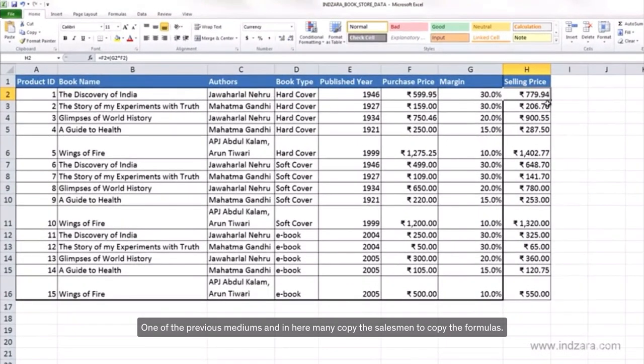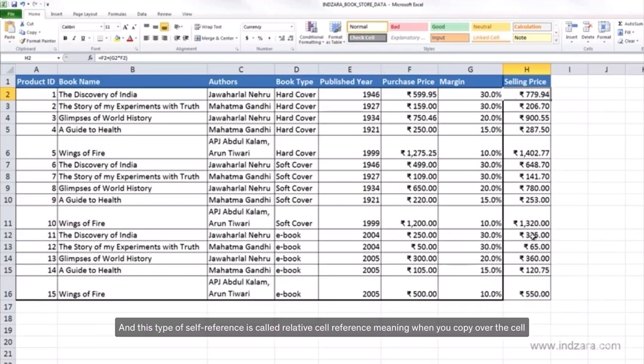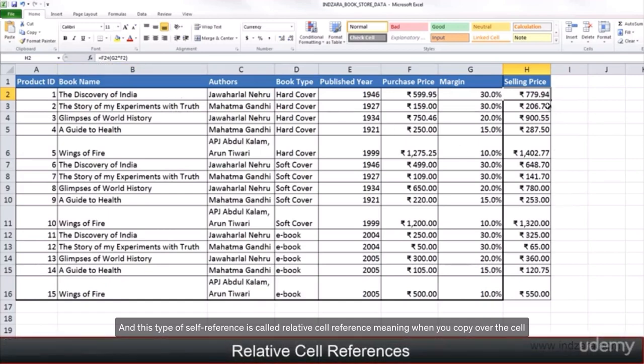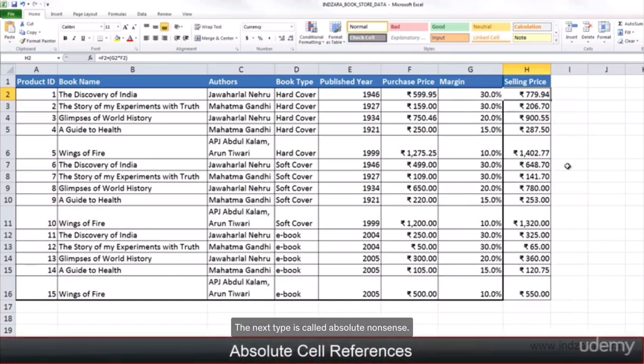And in here, when we copied the formulas, what happened was Excel was changing the cell references and it was increasing the row numbers by one when we copied over down this column. And this type of cell reference is called relative cell reference, meaning when you copy over, the cell references would change. There are two other types of cell references in addition to the relative cell references. The next type is called absolute cell reference.